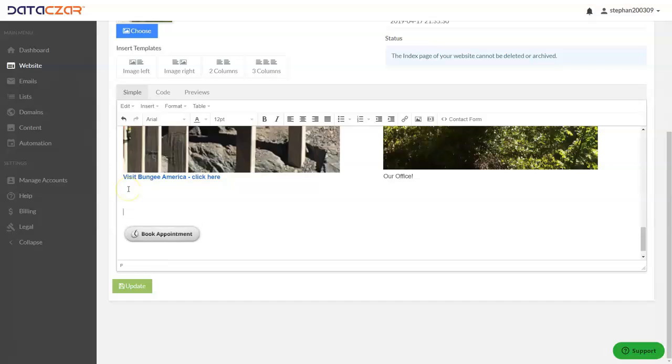So let's maybe hit enter a couple times, bring that up. That looks pretty good. So click to call via mobile at. So I typed in click to call via mobile at. There, my cursor's right there. Now I'm going to hit the insert edit link button.